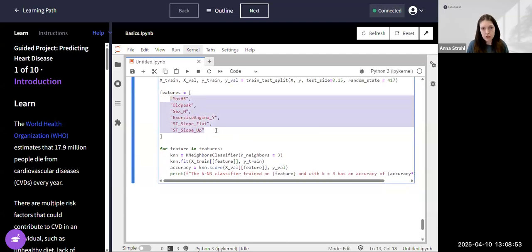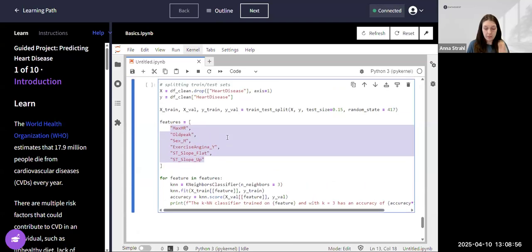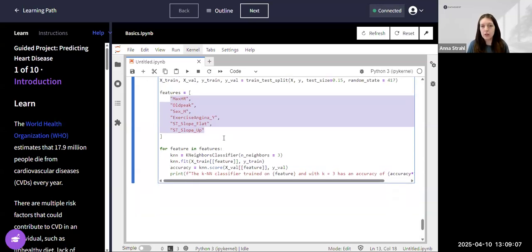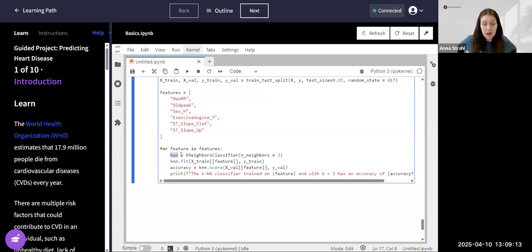Okay, so we pulled those features, and now we are doing a model based on one feature at a time to see if there are valuable features that are really good at predicting heart disease or not. So for feature in our features list, we are going to initialize a k-nearest neighbors classifier. I set it to 3 neighbors. You can play with this number, and we will play with this number in a minute, but for now 3 is okay. Then we're going to fit our model using our training data for the specific feature we're testing right now.